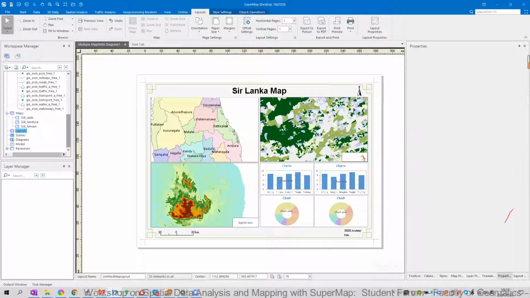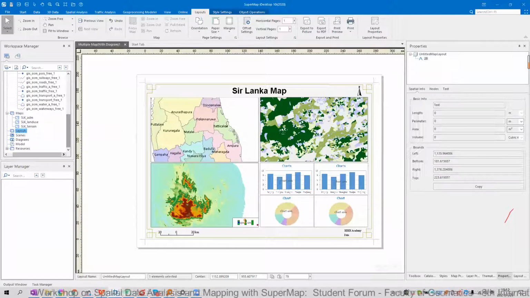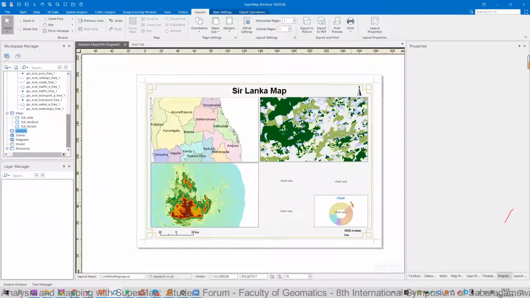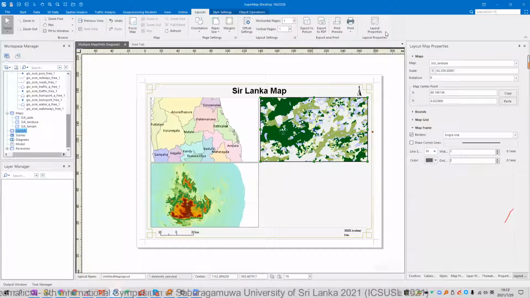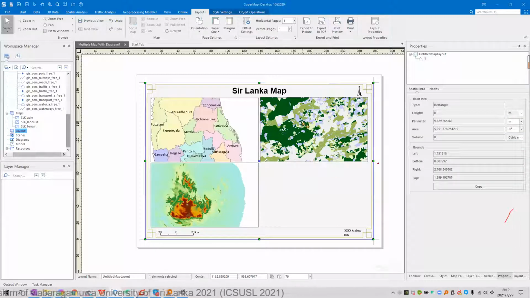Okay, and for this legend, I don't need it. And for the chart, I also want to delete all of them, because I want to add the land use legend. I want to add the land use legend, because the land use legend is pretty complex.